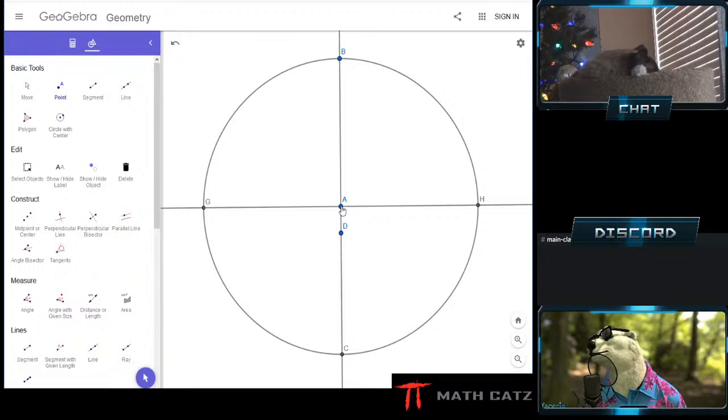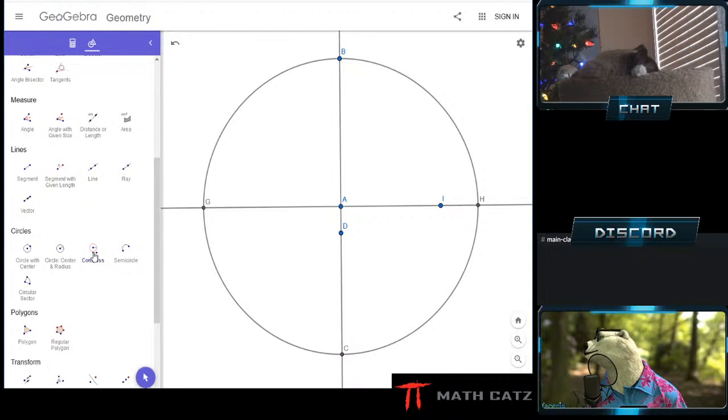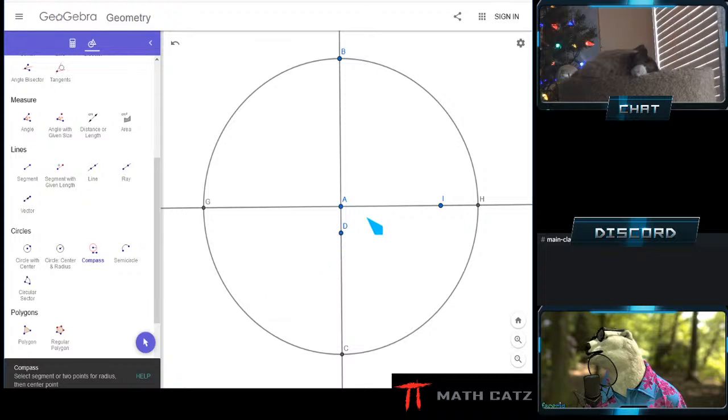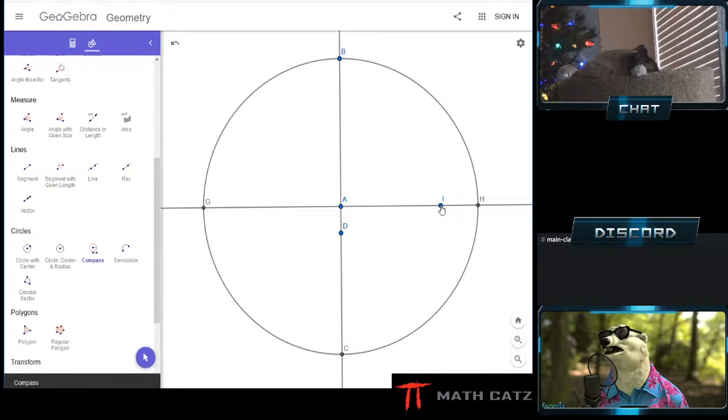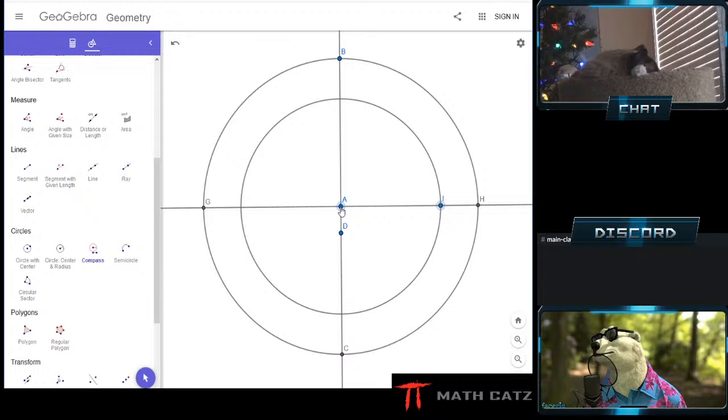So I'm going to go in centered at A. I want to go a little over halfway. Halfway sits around here somewhere. So I'm just going to make sure I go over halfway. That seems safe. Then I'm going to go to my compass tool. I'm going to draw a circle with radius AI, outside to center. There it is.